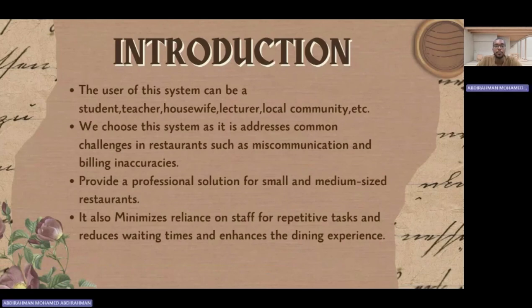We chose this system as it addresses common challenges in restaurants such as miscommunication and inaccuracies. This system provides a professional solution for small and medium-sized restaurants. It also minimizes reliance on staff for repetitive tasks, reduces waiting times and enhances the dining experience. This system automates tasks like calculating totals or managing orders, reducing the workload on staff and speeding up the service.